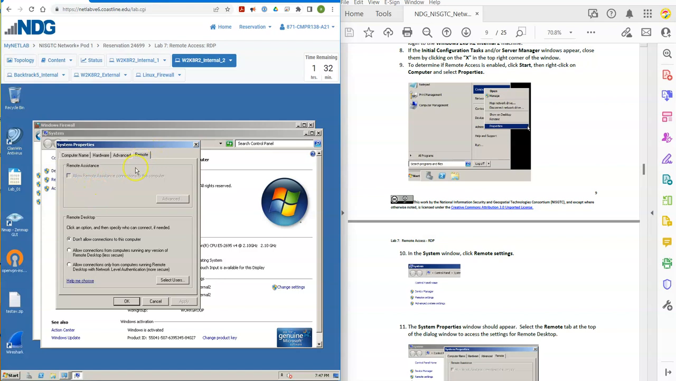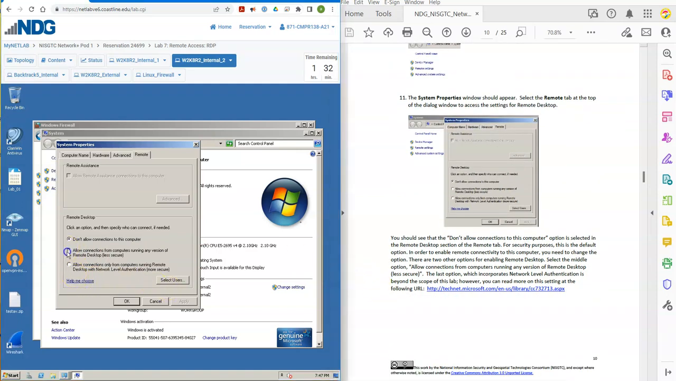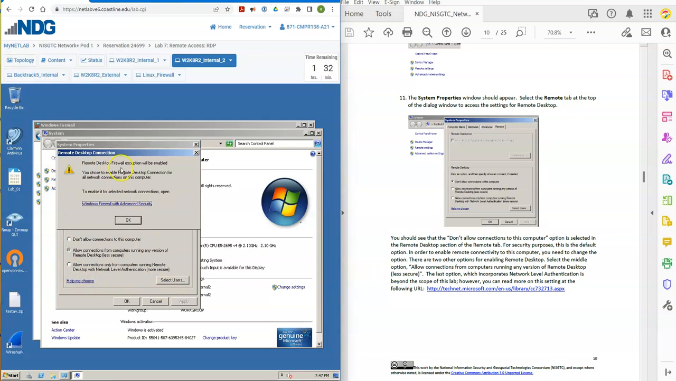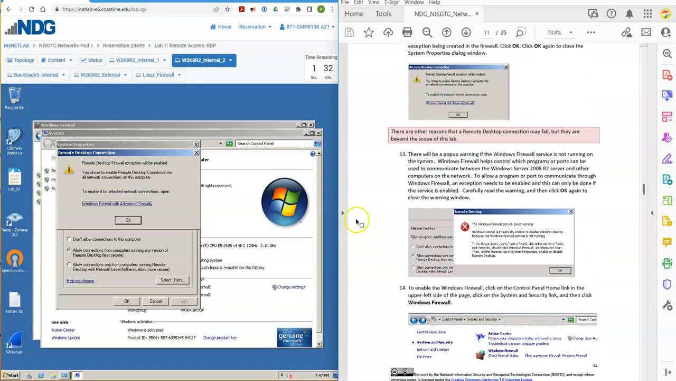Go to the Remote tab, and then we're going to select Allow Connections from Computers Running Any Version of Remote Desktop (Less Secure). And we should now be on step 11. It says the Remote Desktop Firewall Exception will be enabled. You choose to enable Remote Desktop connection for all network connections on this computer. To enable it for selected network connections, open Windows Firewall with Advanced Security. And we're going to hit OK.